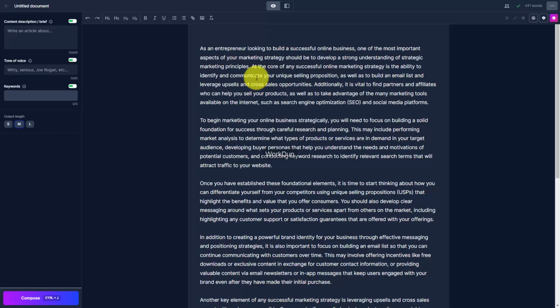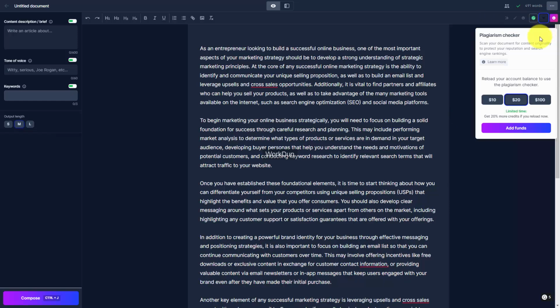Now, there are 2 aspects of your document in Boss Mode, and you'll see them here in the right hand corner. What you can do is enable Grammarly. And once Grammarly is enabled, Grammarly will then start to analyze your document for things that you can correct. You're also going to see a plagiarism checker. Now, in order to use the plagiarism checker, this will require a payment for you to use the interface within Jasper AI.